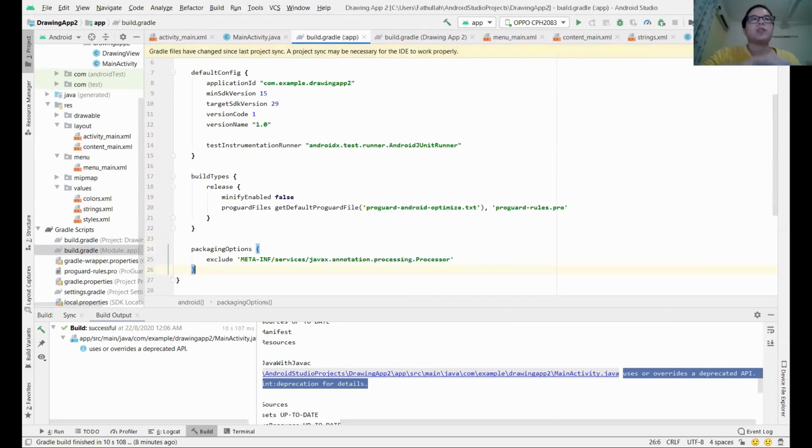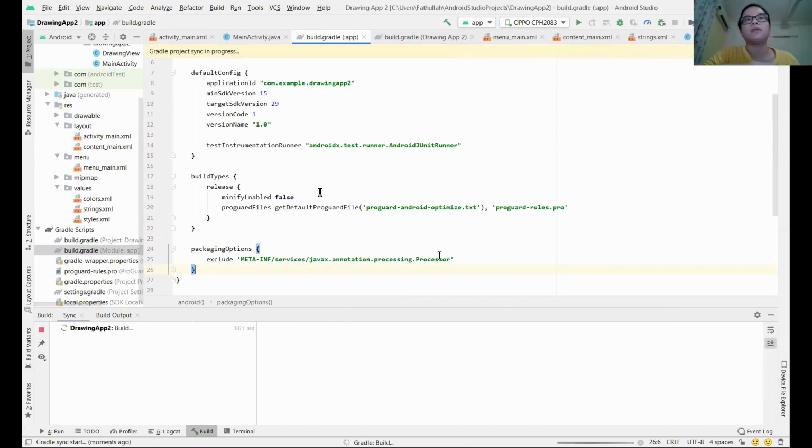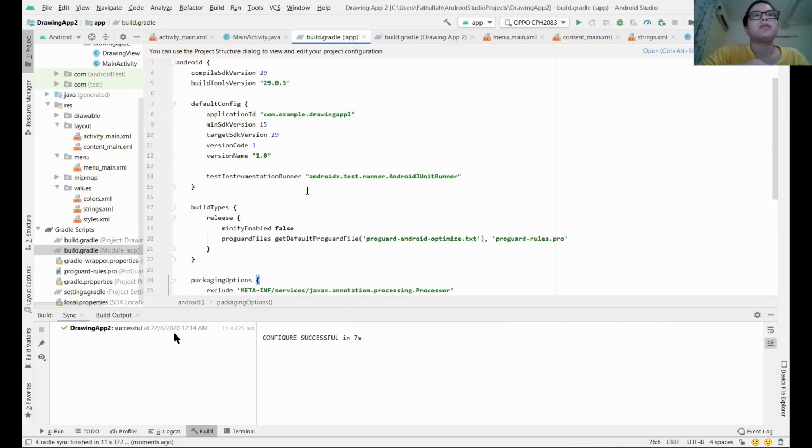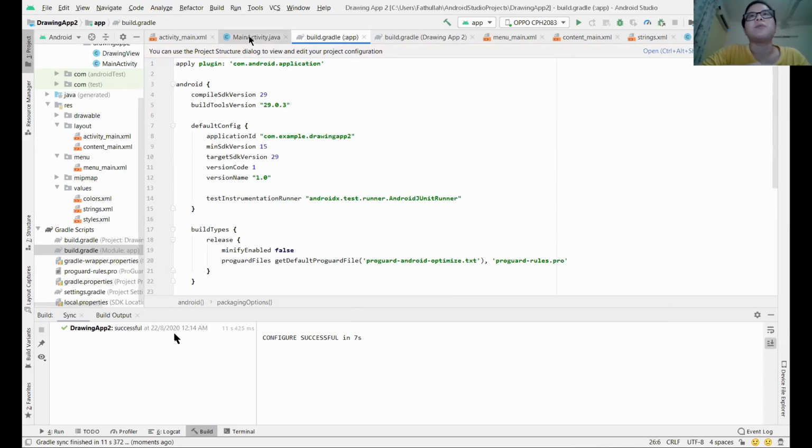Once you have added the packaging option, you go to this and click sync now. After the synchronization, I'm pretty sure that the error won't appear anymore. That is all from me. So this is the error for the Android app that I'm working on.